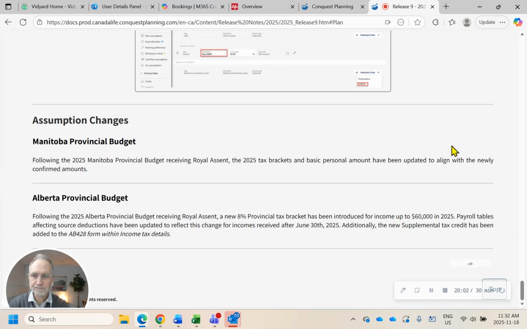The last two updates here, as you can see, are provincial tax updates. So for Manitoba, following the 2025 Manitoba provincial budget, it received royal assent, and the 2025 tax brackets and basic personal amount have been updated to align with the newly confirmed amounts. As well as Alberta, the provincial budget received royal assent, and a new 8% provincial tax bracket has been introduced for income up to $60,000 in 2025.